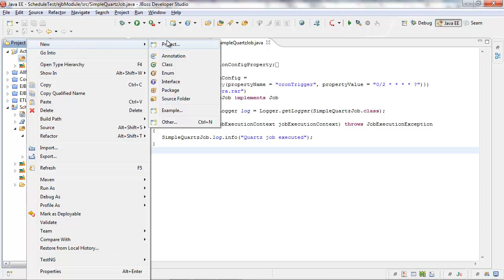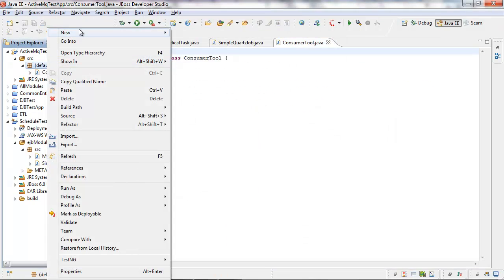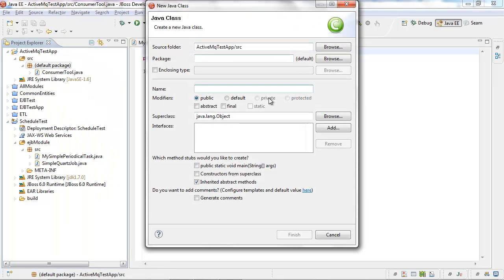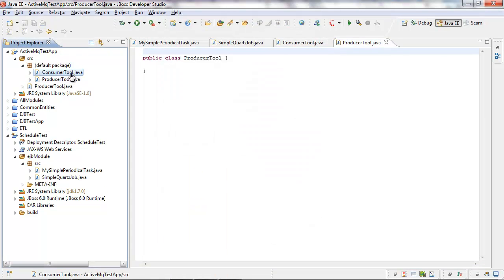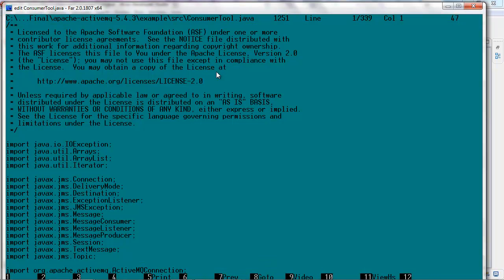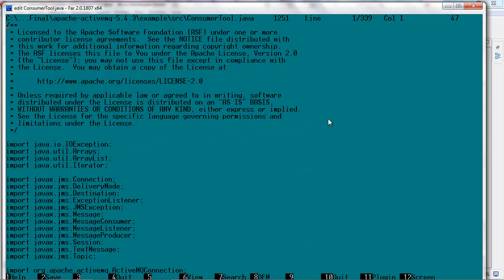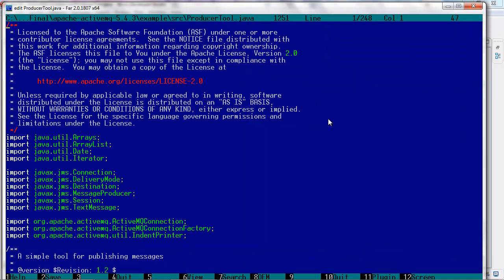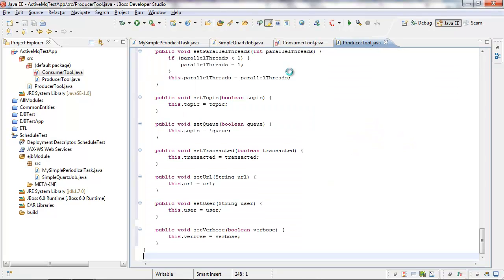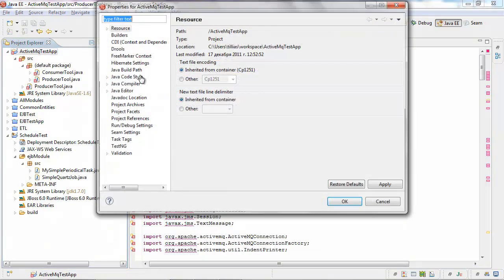Okay, new class ConsumerTool, new class ProducerTool. Okay, let's copy and paste everything from our source files. Okay, consumer tool, producer tool. Here we are. Now let's add some dependencies.